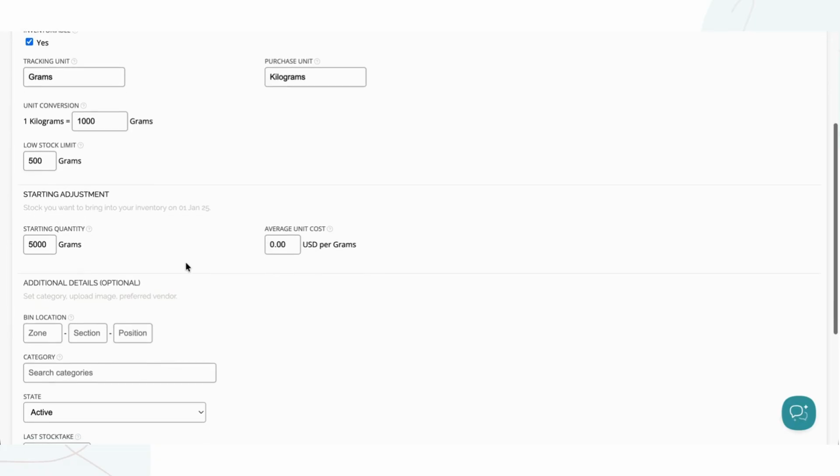In the Starting Adjustment section of the material form, the starting quantity will be recorded as a starting adjustment and becomes the current stock on hand for this material. Use this when you're moving stock into Craftybase from another system, or when you want a starting point. The average unit cost is the average unit cost for the starting stock and should include tax, shipping, and discounts. Craftybase uses this value when calculating costs until actual purchase history populates the rolling cost.